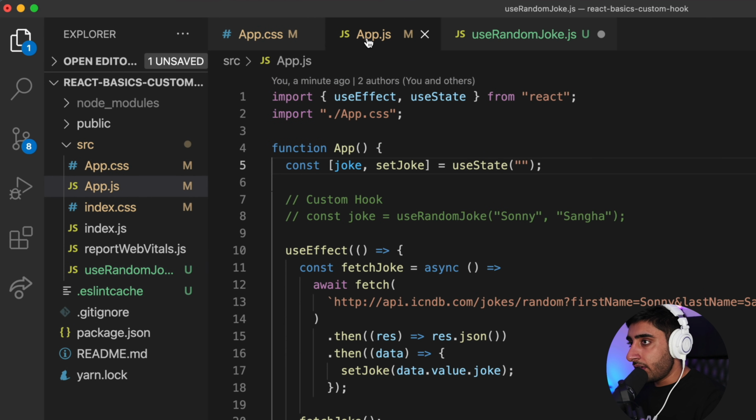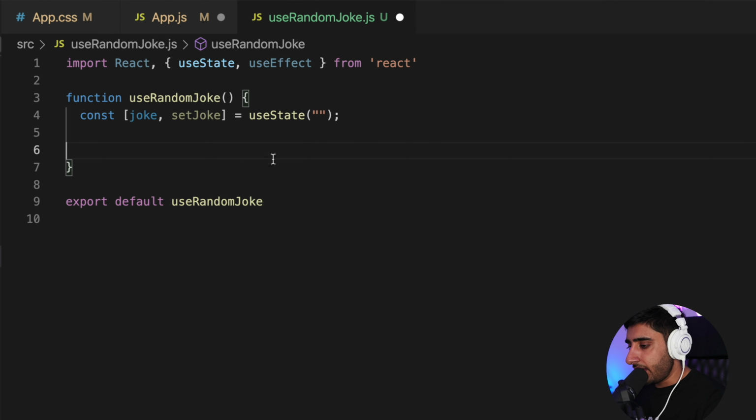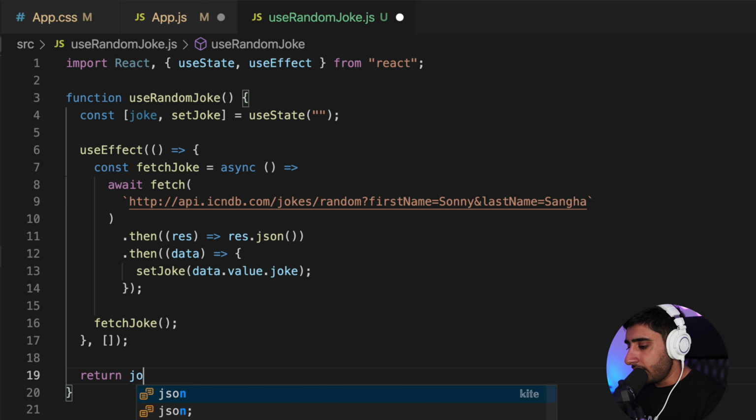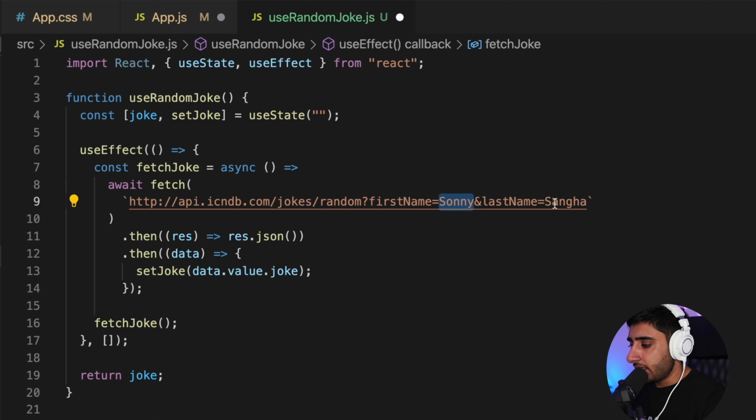Then I'm going to cut this useEffect, paste it inside of my custom hook, and hit save. You can see now that we have the useEffect, we have our joke, and it just sets the joke. Afterwards, we simply return the joke. Now at this point, we have hard-coded values: we have Sunny, we have Sanga. But if I save this, just to demonstrate the first step of getting this to work.